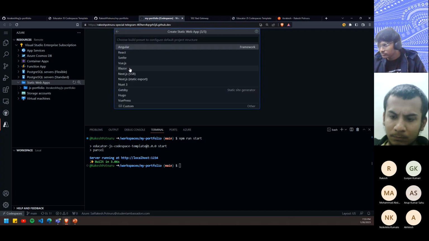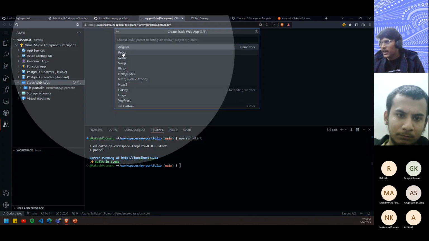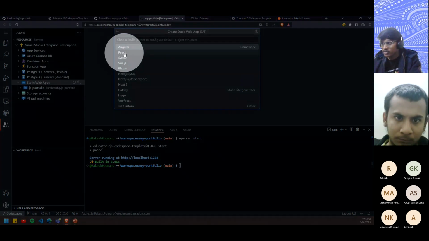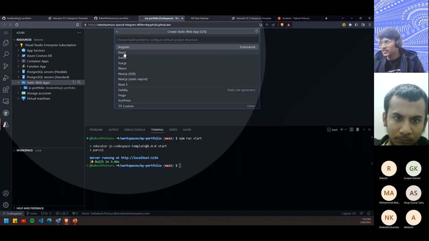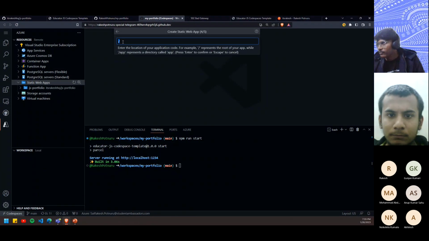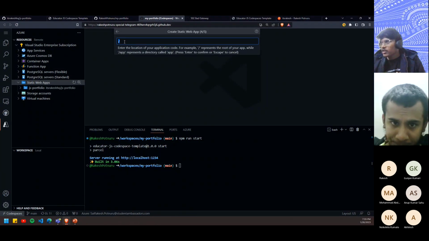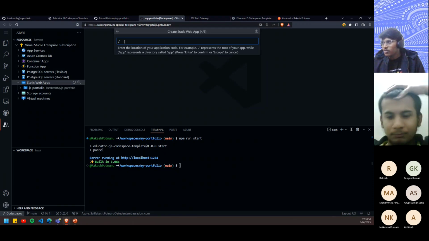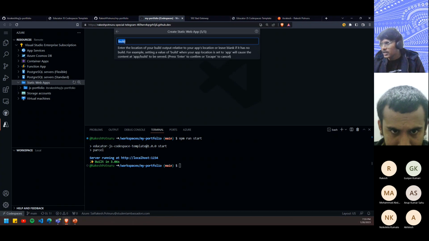Next, in these frameworks, choose Angular because this is the Angular project. No, React, since this is a React project. Choose React, and then the path where your application code is located. Since our application code is located at the root of this repository, just leave it like this.